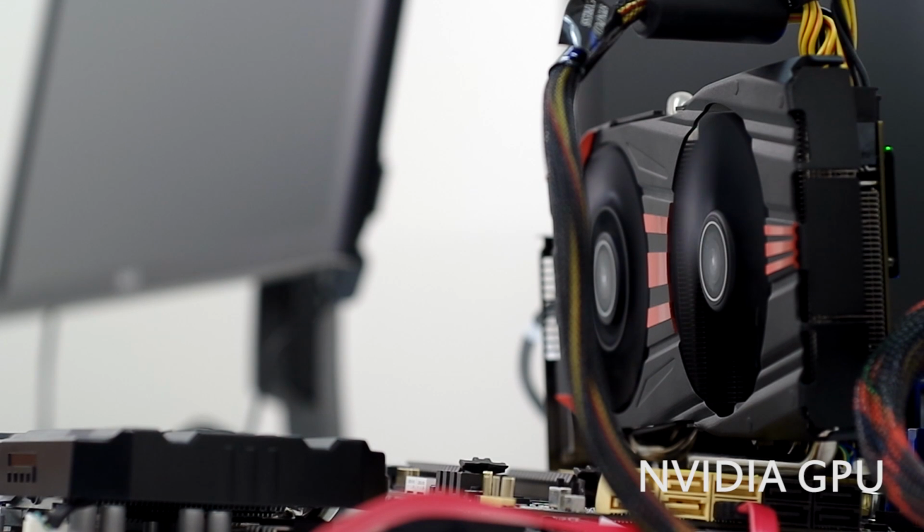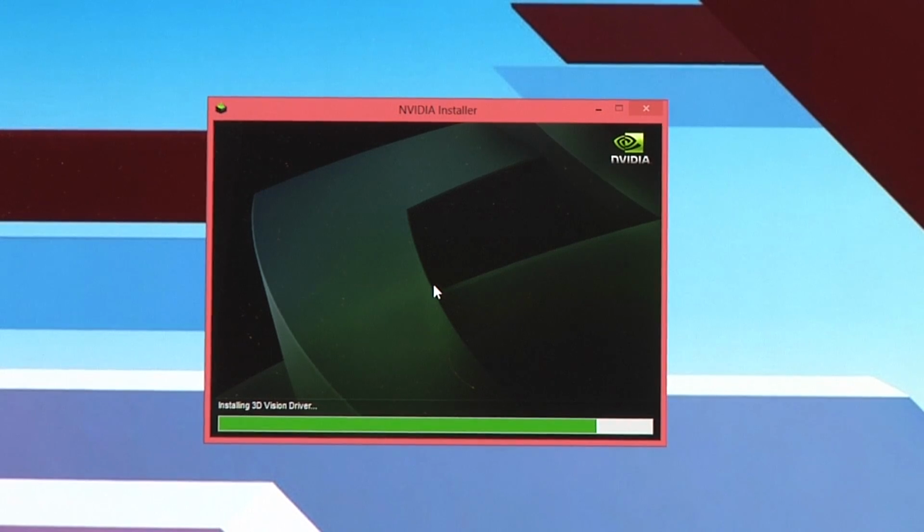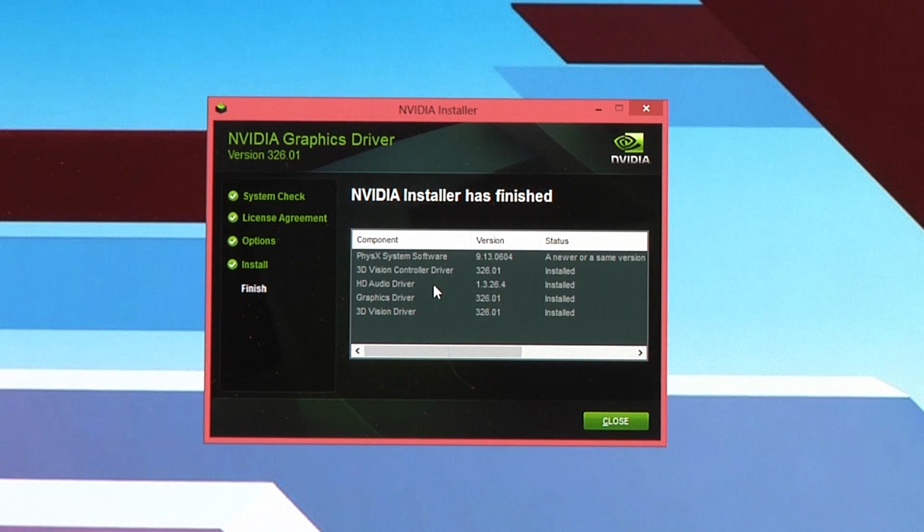Okay, so now we have an NVIDIA card in the system, more specifically a GTX 780. Now we're installing the NVIDIA driver. The monitor is still in SST mode, so we haven't turned it over to MST yet. And this is version 326.01. You'll be able to go to NVIDIA's website or GeForce.com and go ahead and download the driver once the monitor is out there. NVIDIA will have it available on their website. You can see that our installer has now finished.